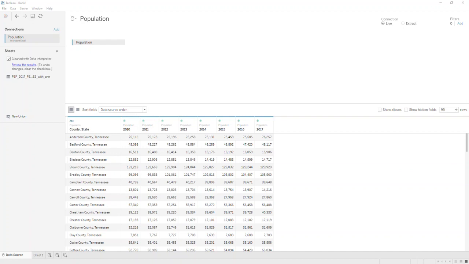As you can see, I'm connected to a population data set in Excel, and I see each county and state and each year as a separate column within the data set. And that's the way that it's structured on the spreadsheet.